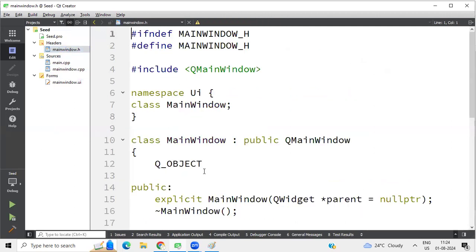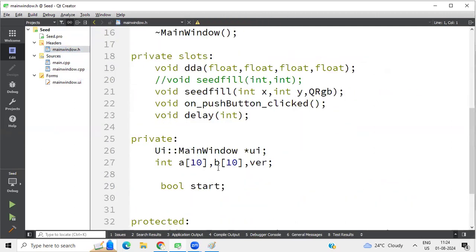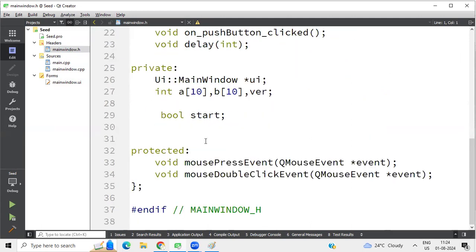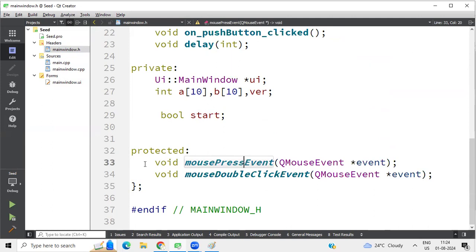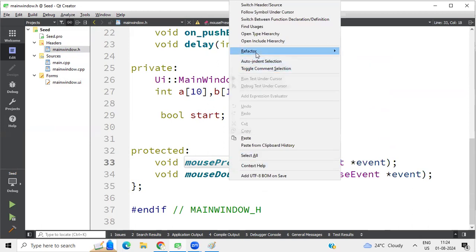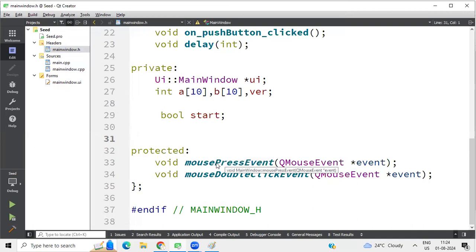In mainwindow.h, the first thing you have to do is create this function, void mousePressEvent, taking a QMouseEvent pointer to that QMouseEvent class. Only one function is enough. Right click on the function, then there is an option of refactor and you will get add definition in mainwindow.cpp. I have already done that, so that option is not visible at my end.